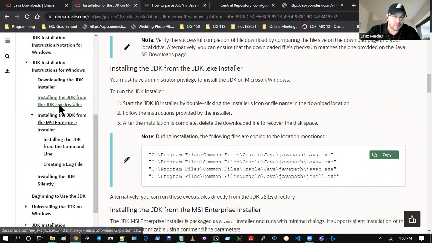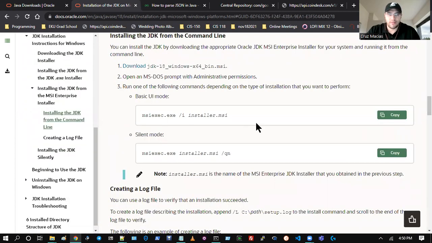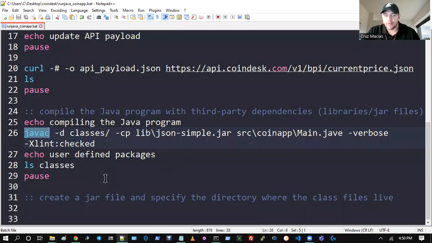Downloading JDK, you can use the installer, but there's also installing JDK from the command line. There you go. It's right here. So, open the MS-DOS prompt. From what I remember, when I run this program, it's not going to recognize where the jar file is unless I create the path name, which I'm not going to do because I think it's going to run from the administrator. So just be careful with that.